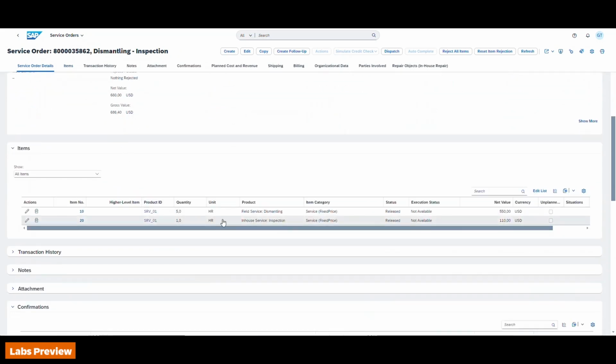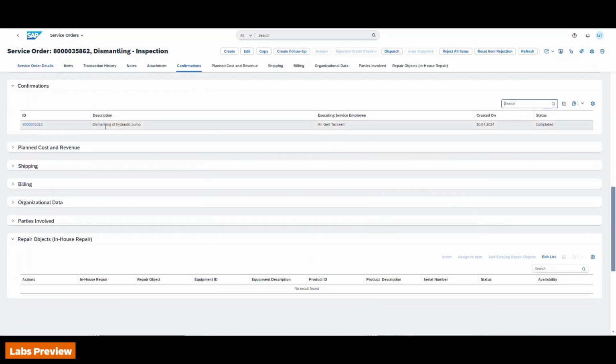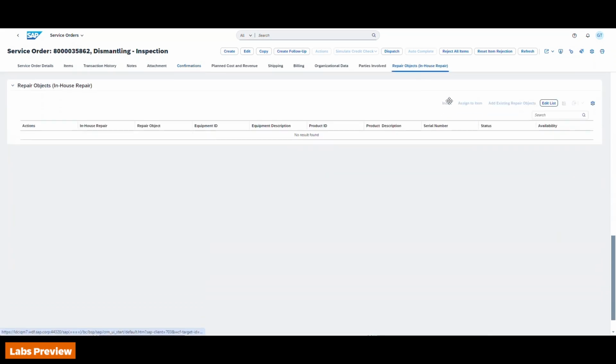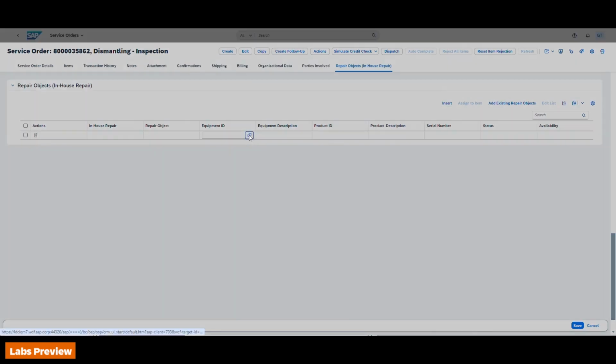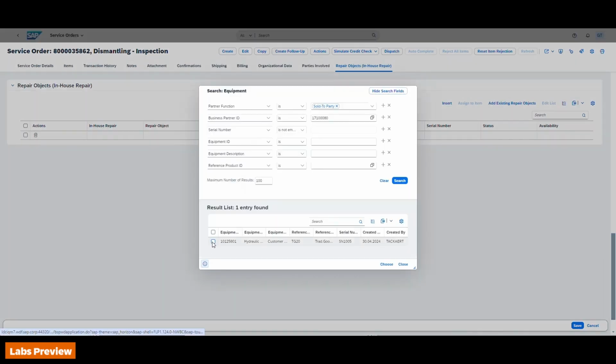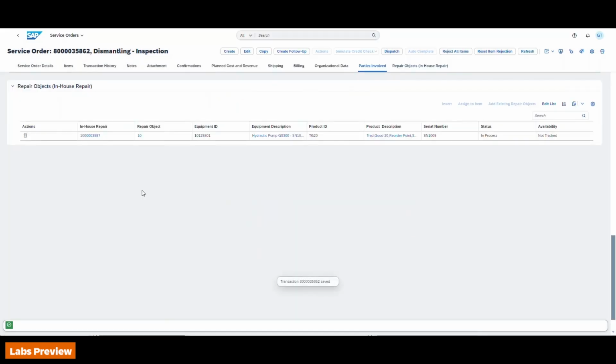In the service order, again, the dismantling on-site and the inspection to be done in-house. In the confirmation, we can now see that the dismantling is already done by a technician in the field. As a next step, we will now start the in-house repair process by triggering it for that specific hydraulic pump that was dismantled. From the customer, we will start triggering all of the logistics processes.